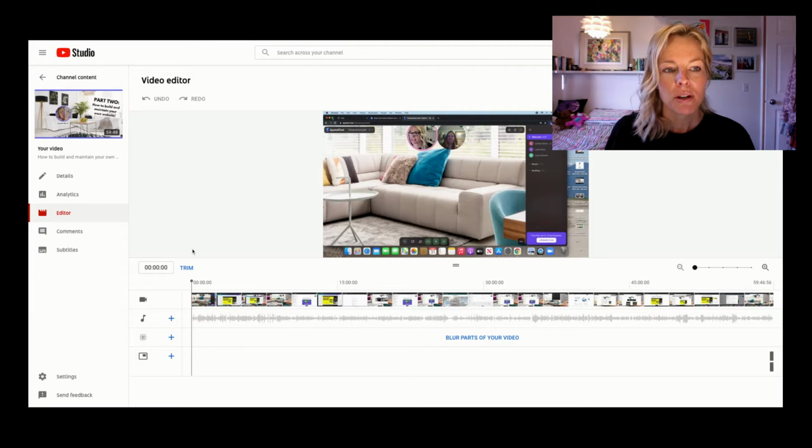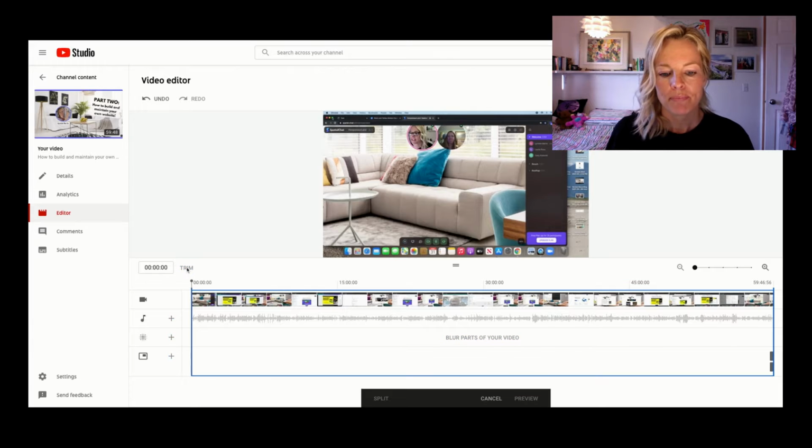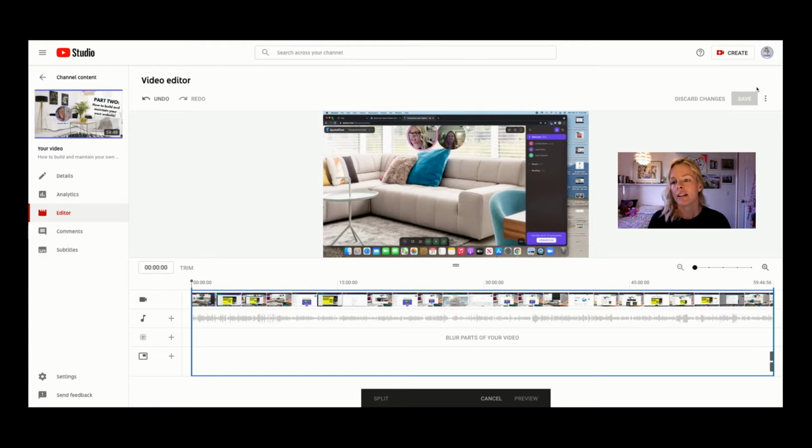So what we're gonna do is click the trim button. If you do something and you start to freak out because you think you wrecked it, don't panic, just click the undo button up here. And when you're all done, we're gonna click the save button. We haven't made any changes yet, so we can't do that.